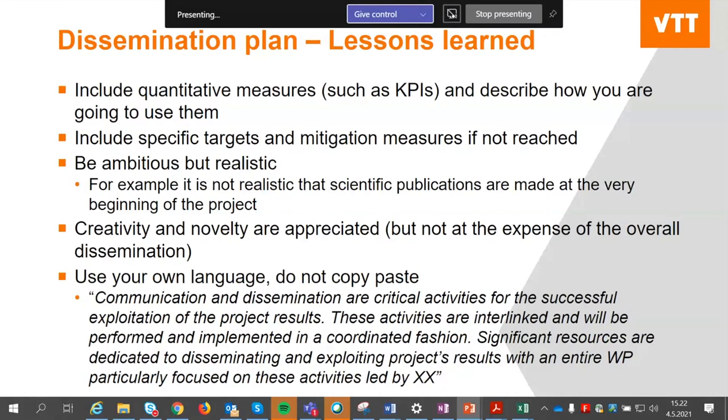And then be very ambitious but realistic. I mean, you can set the targets, but if you're just starting your project, it's not realistic that you will make scientific publications in the first few months, or that within 1 month the number of site visits will be 10,000 or something. It's very difficult, there is a lot going on on the web as well, so a lot of competition in that sense. So be realistic there.